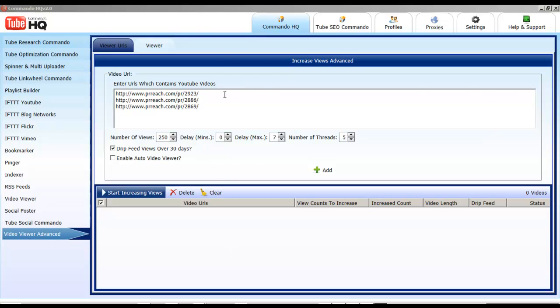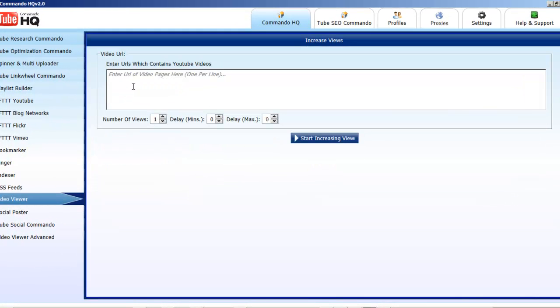Before I start that though, you will see in Commando HQ we've got two video viewers. We've got the basic one, we've got the advanced one. So let me cover the basic one first. What that does is it will view videos on URLs where YouTube videos are embedded or on YouTube itself, okay? And I've kept that in there if you just want to make some quick views.